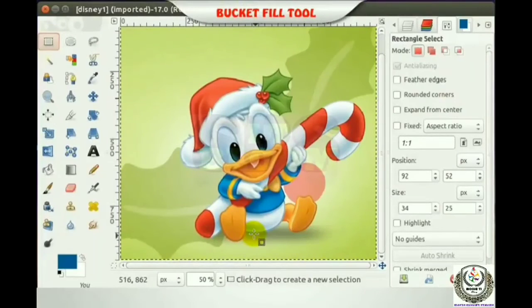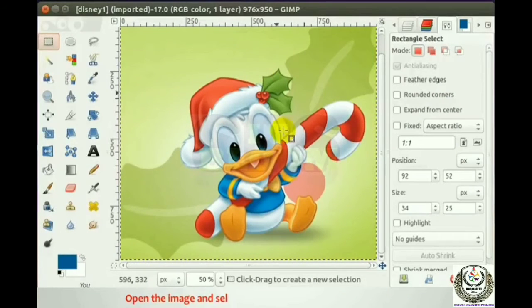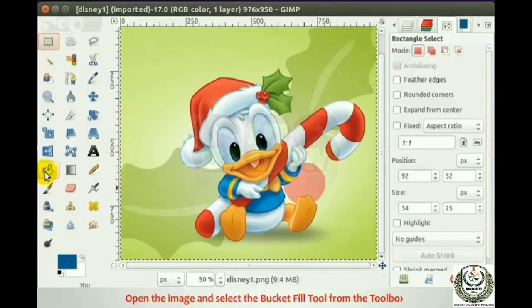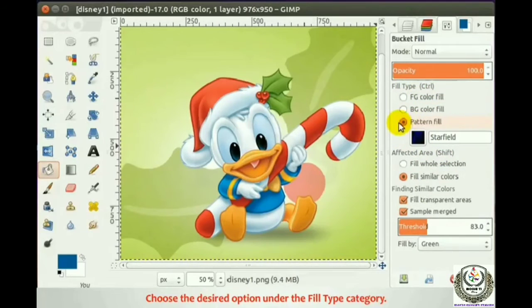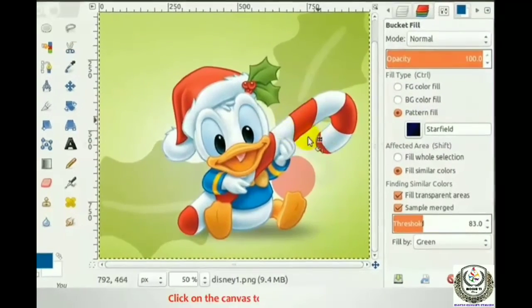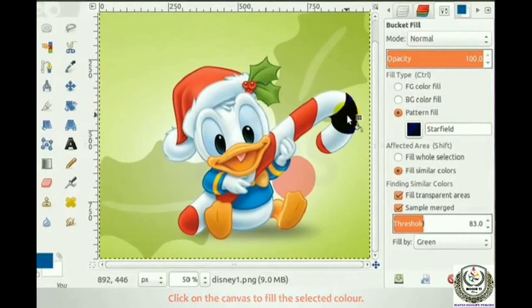Bucket Fill tool. Open the image and select the Bucket Fill tool from the toolbox. The related options appear in the Tool Options pane. Choose the desired option under the Fill Type category. Click on the canvas to fill the selected color.